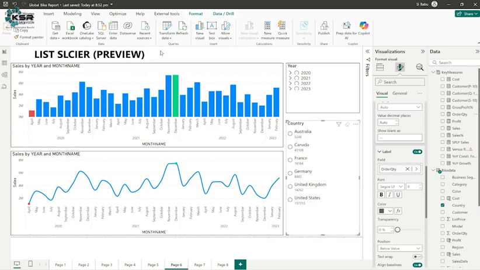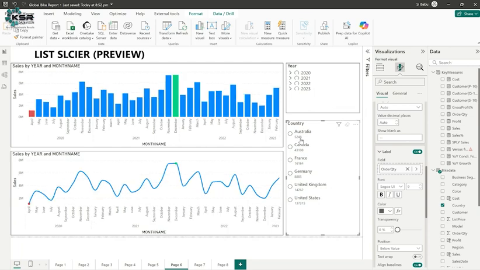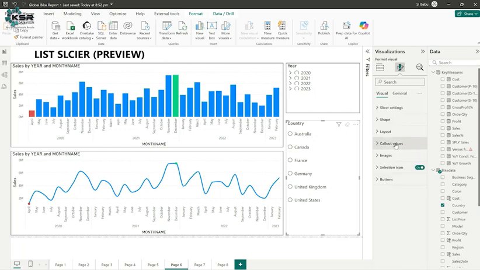Let's say here we have a column chart, or imagine you have a card. If I select Australia, for Australia the quantity is 5284. Like this it will be helpful in real-time scenarios. You can also add this label as some kind of title or note about what it is representing. So this is one more enhancement in the list slicer this month.